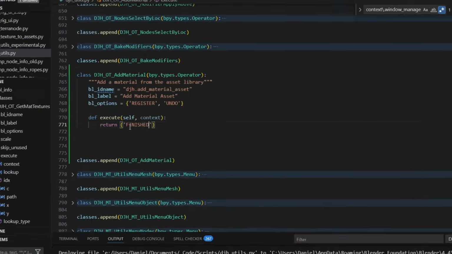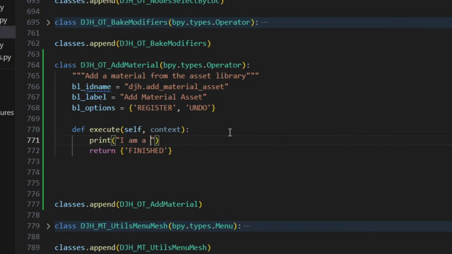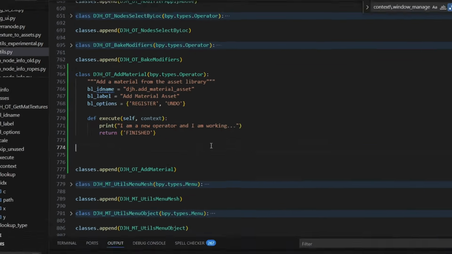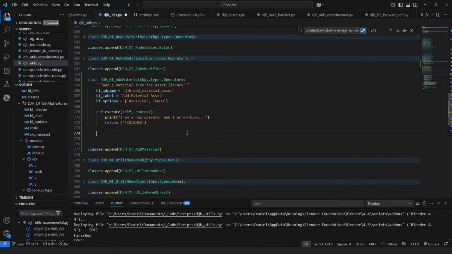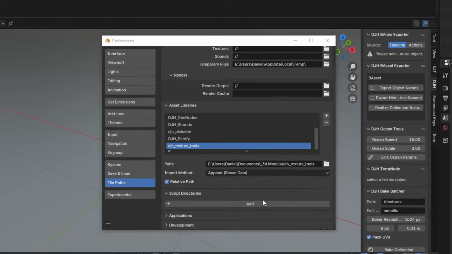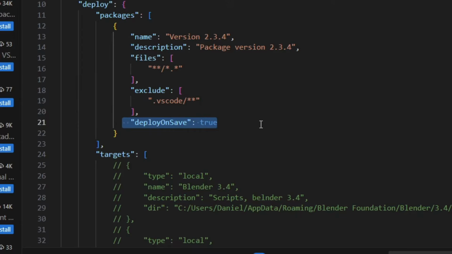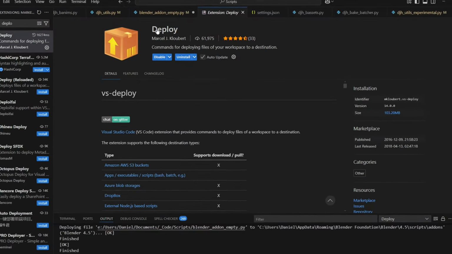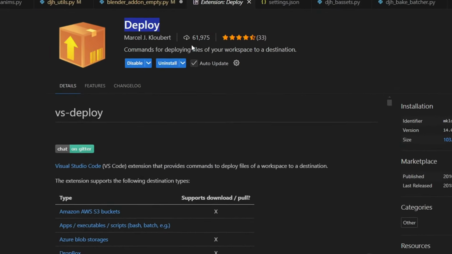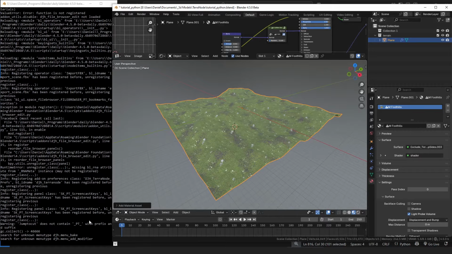So I've added my execute method. Currently it doesn't do anything, but I can add a print statement just to test that the correct code is running and everything's working. Now I'm editing the add-on in my scripts repository, which for some reason I don't have as a scripts folder in my Blender setup, so I instead have it set up that when I save my files, I use this extension called deploy to copy it to my Blender scripts folder. But just be aware that you do have to tell Blender about the existence of this add-on by putting it in a Blender scripts folder.